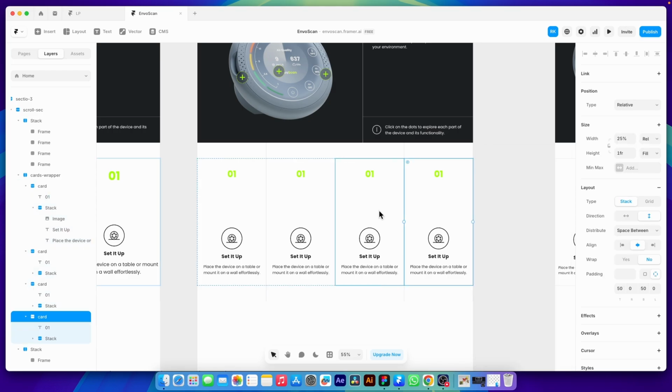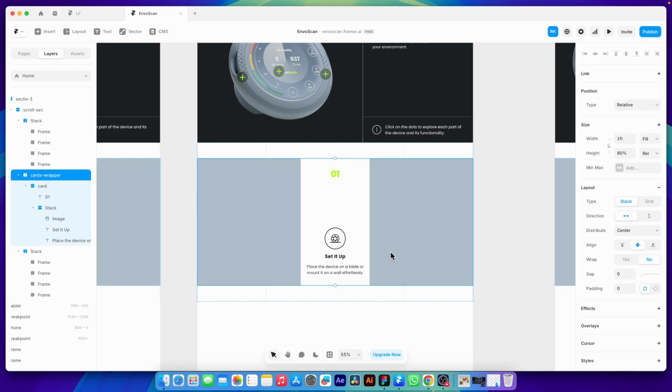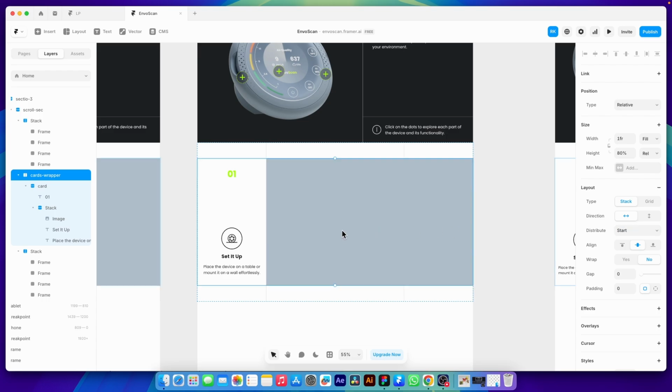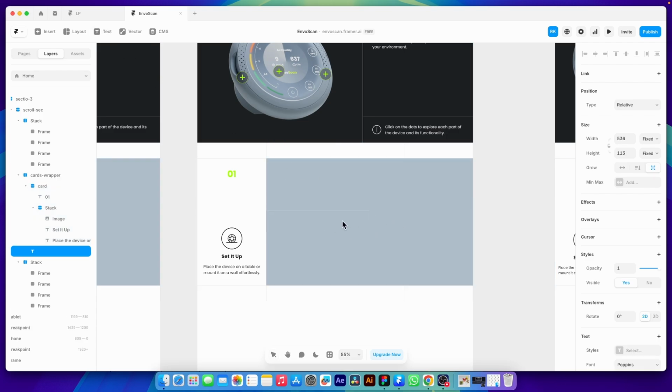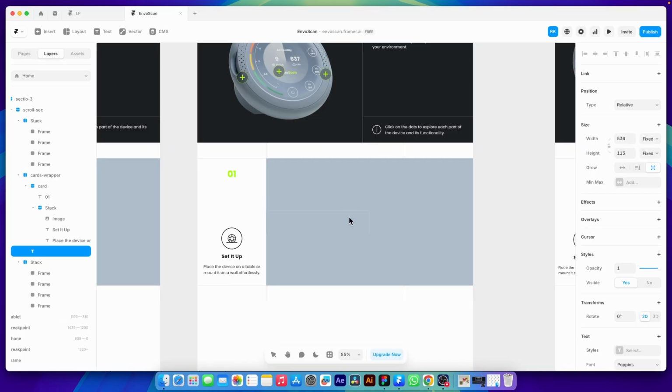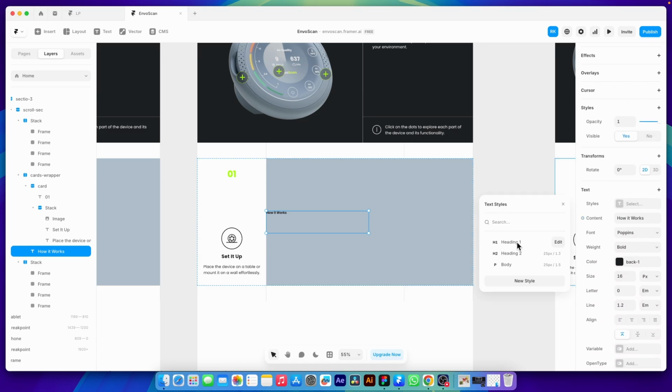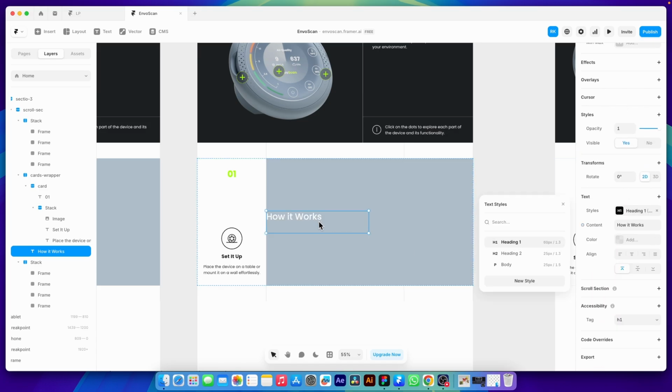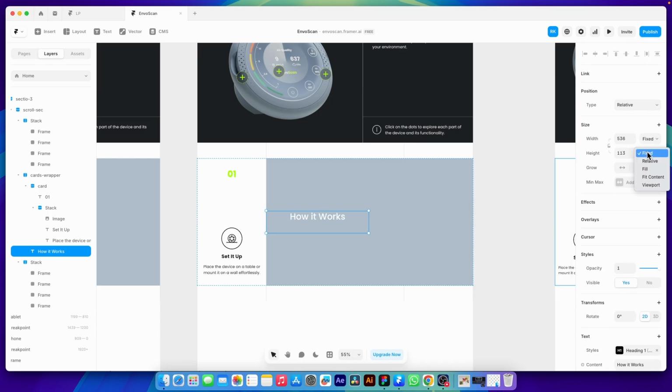For now, I will delete these 3 cards and will make it from the start. Now we'll add that heading and text here. We will copy it by pressing Command or Control C and paste it by Command or Control V. Apply the style of H1 that is already added. Override middle alignment. For the height, it should be fit content, and for the width, fill.